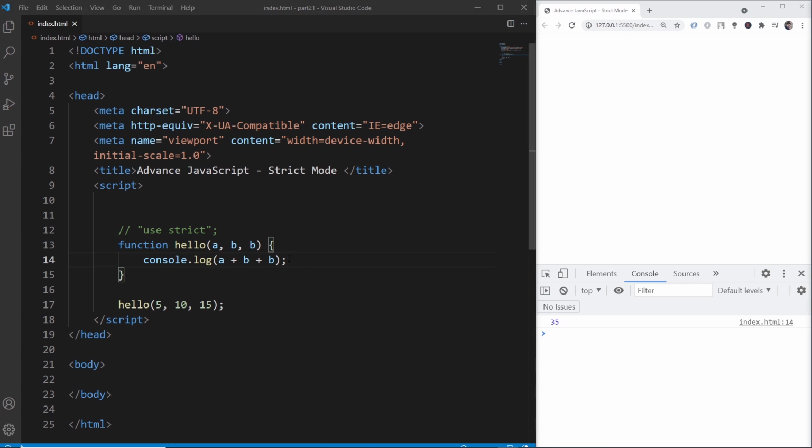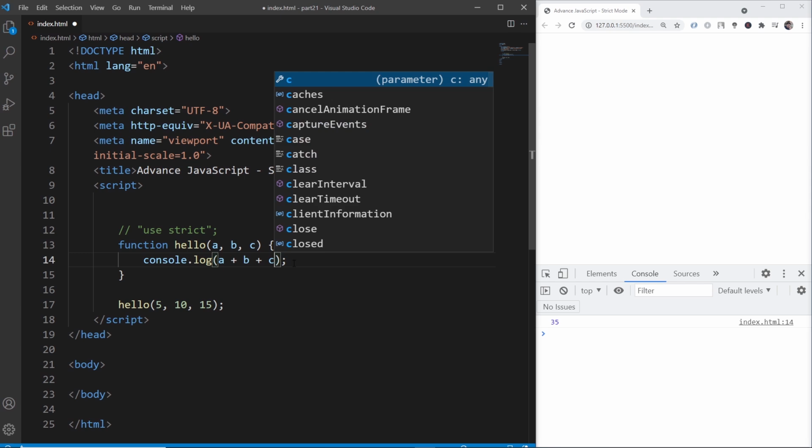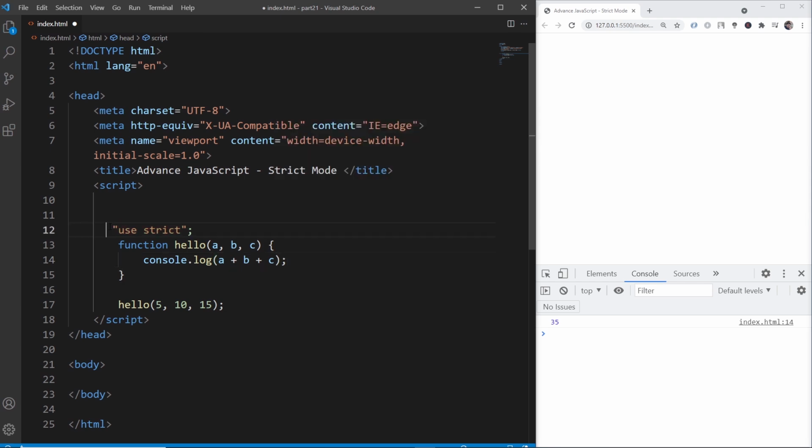To resolve this problem, we need to use a proper variable name, c. And also I'm going to change it here, c. And if I comment out this one, and save this file, now you can see there is no error in our console and it also returns the exact value.